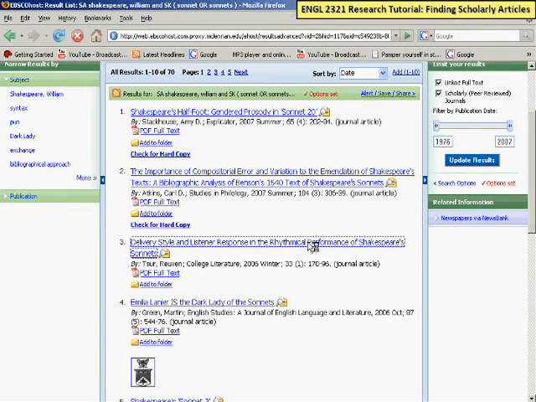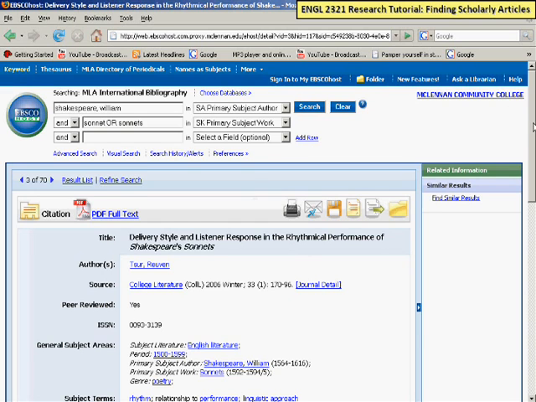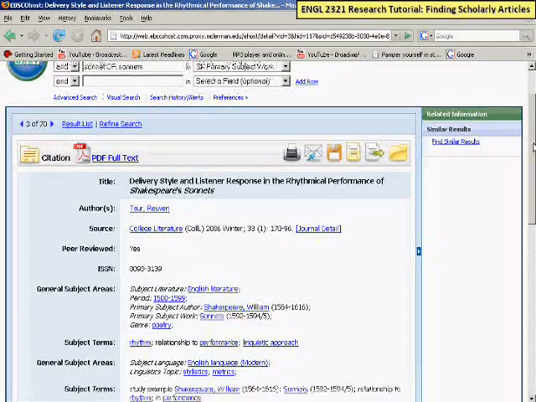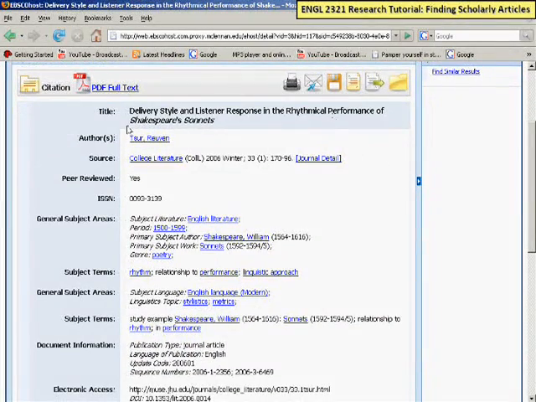So click on the article title, and then you'll go to the full record. This is sometimes called the article record or citation. It has the extensive information, including, again, the title, author, journal, date, volume, issue, and page number.